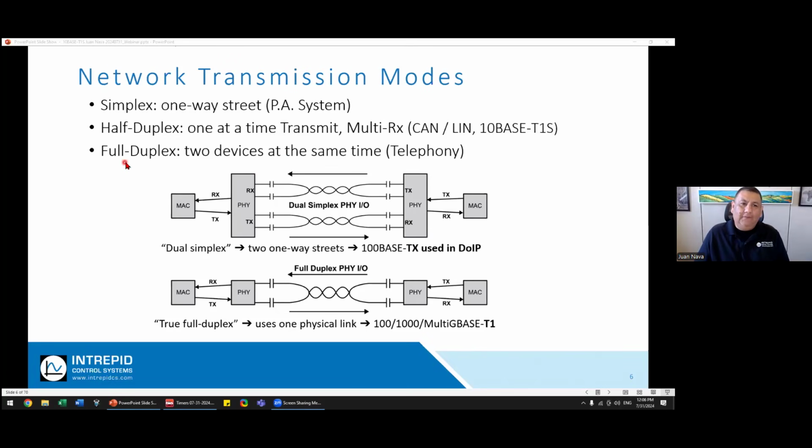Then we have things that are half duplex systems or half duplex communications. Those are bidirectional communications. Usually that applies to CAN and LIN. It also happens to apply to 10BASE-T1S. And half duplex just means one module at a time can talk. You also have systems that are full duplex, which means two devices can simultaneously talk on the same line. So when we talk about automotive Ethernet, even though you have one twisted pair, two modules can talk simultaneously on that line.